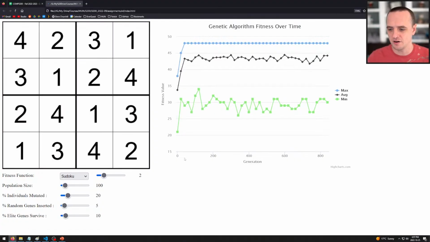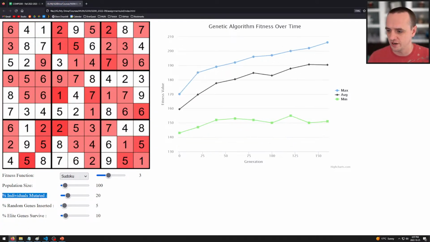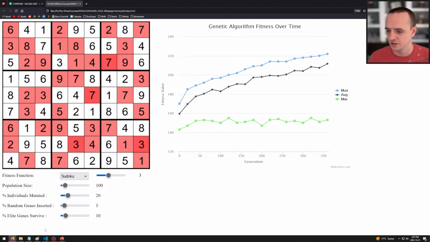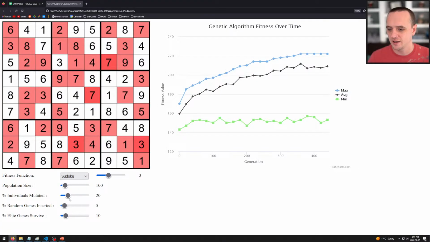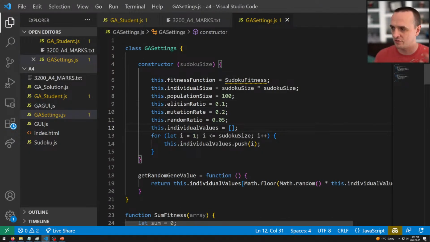So if you go back here and you reload, we have 20% for the individuals mutated. We have 5% for the random genes and 10% for the elite gene survival. And you can see that is exactly what's set right here. Okay. And whenever you modify this with the slider, you instantaneously modify this object and the user interface does that for you. So you never have to worry about changing any of the settings. You just play around with the user interface.